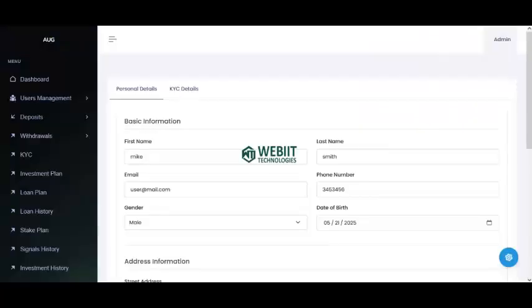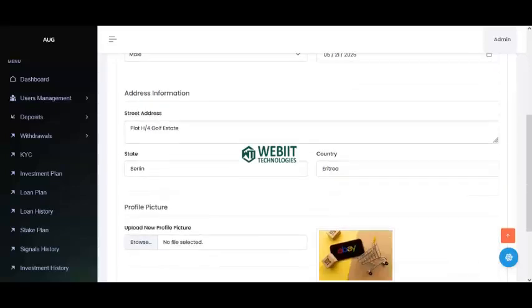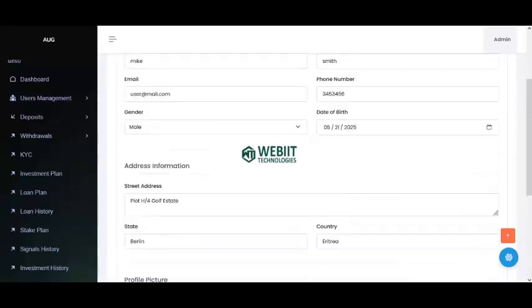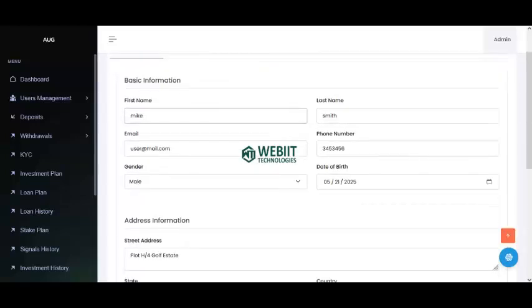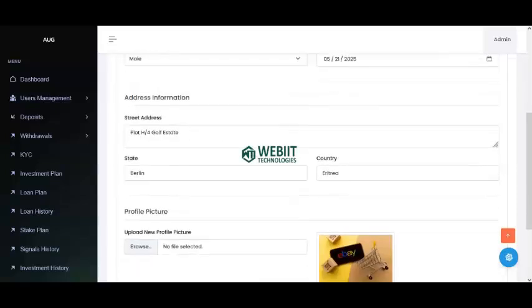So let me go back to the admin. In the admin panel, the admin can also edit a particular user's account details. For personal information, you can change the person's first name, last name, email, phone number, and so on. All right, let's scroll down.